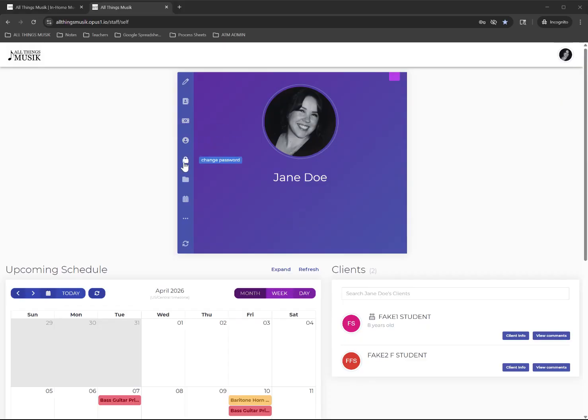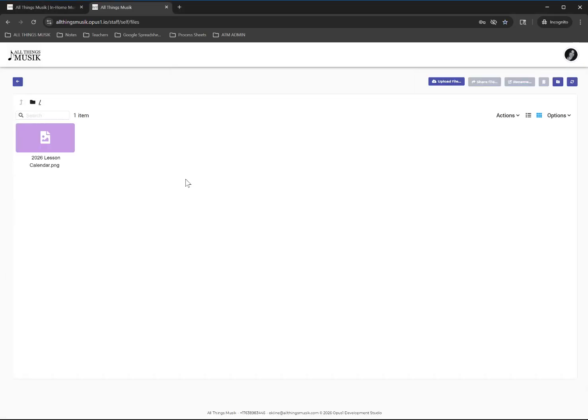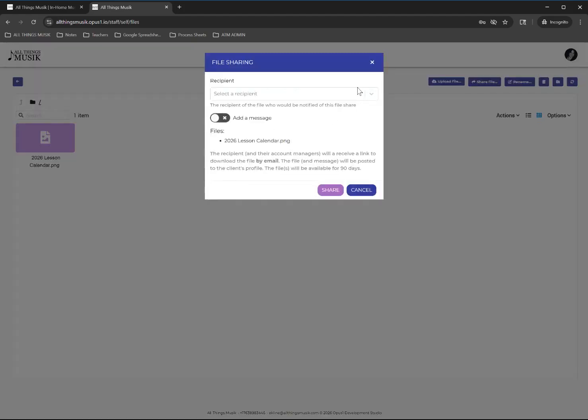There's also a change password button, which you can use at any time if you need to update your login password. This is manage files. It allows you to upload or update images and documents. For example, you could add the lesson calendar, which I have here, or sheet music or other resources, and then you can share them directly with your client or students.